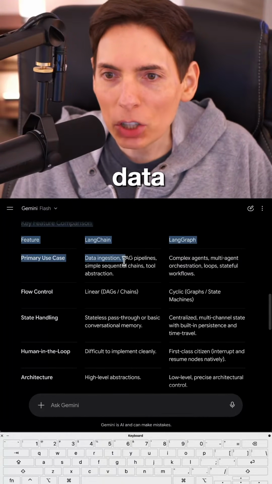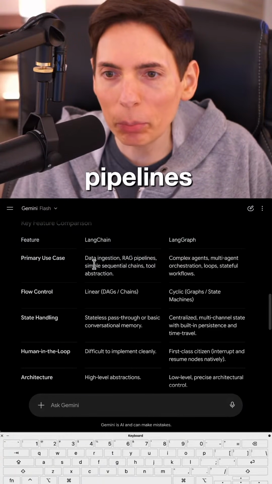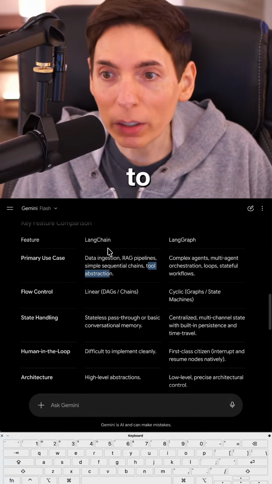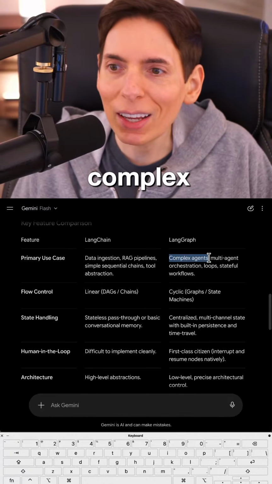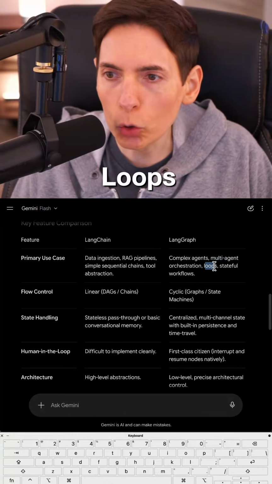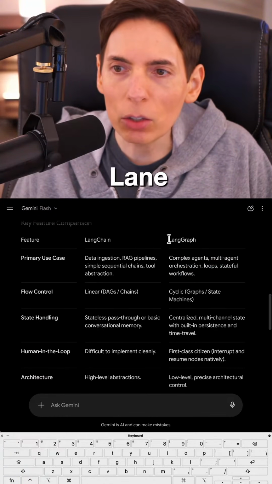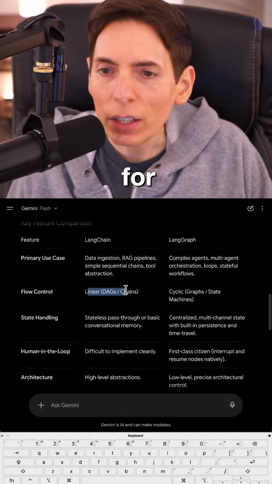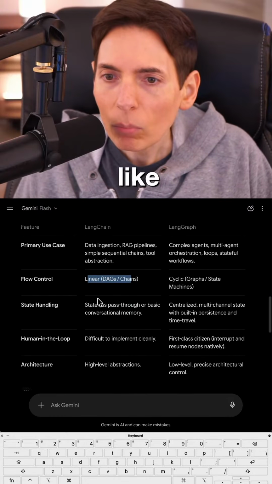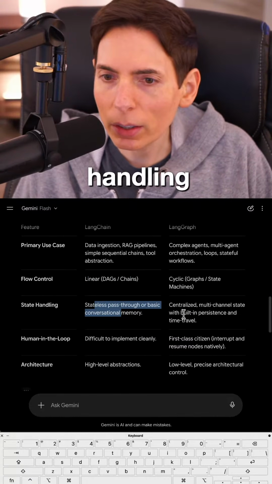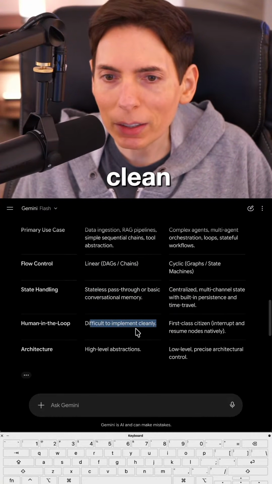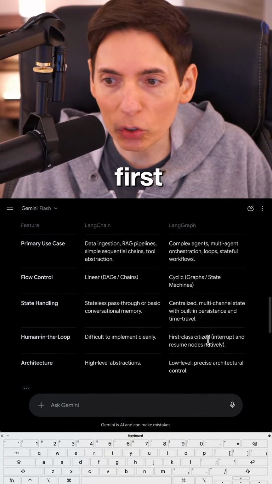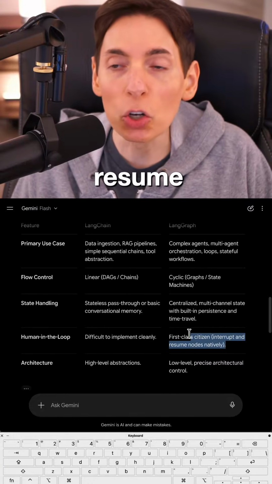Primary use. LangChain: data ingestion, retrieval augmented generation pipelines, simple sequential chains, tool abstraction. I mean, that's kind of what we're doing right now, right? So we'd want to use LangChain for this. LangGraph: complex agents, multi-agent orchestration, loops, and stateful workflows. So LangGraph is for AI agents. LangChain is for data pipelining, it looks like. It's stateless pass-through with basic state handling, and human in the loop is difficult to implement cleanly. But if you have LangGraph, you could add human in the loop. First-class citizen. Interrupt and resume nodes natively.